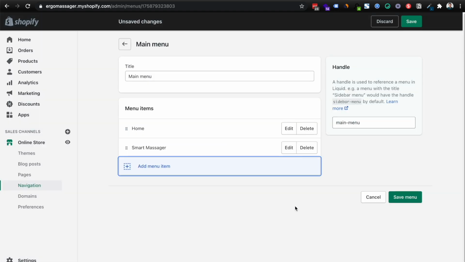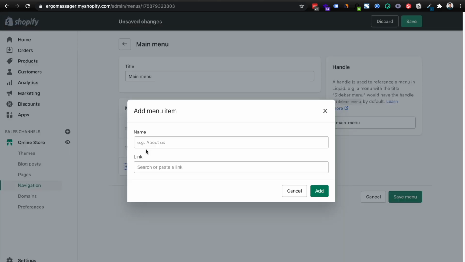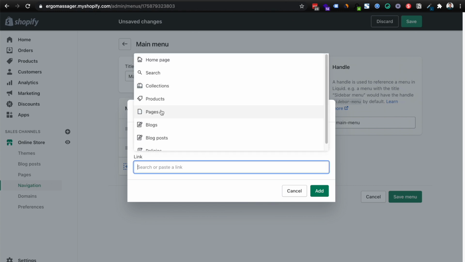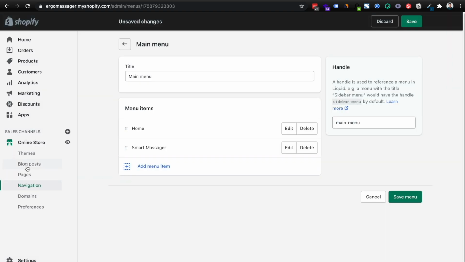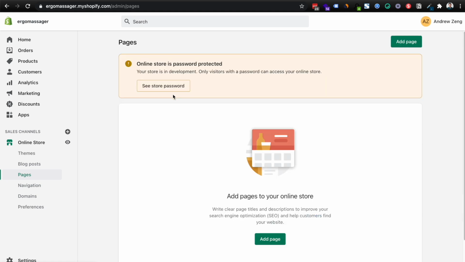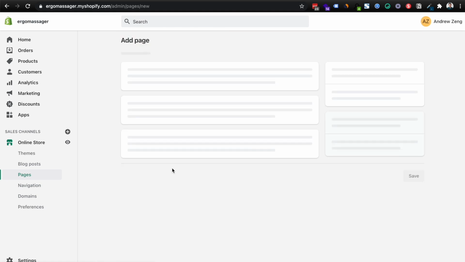Now you can link directly to a collection. You can have multiple collections up there. You also want pages on contact us. And so we'll have to go into pages and actually create that page. So I'm going to quickly go back and click pages. And we're going to firstly create the contact us page.